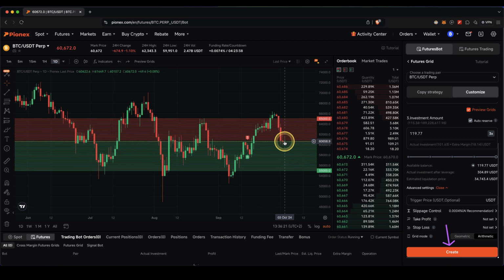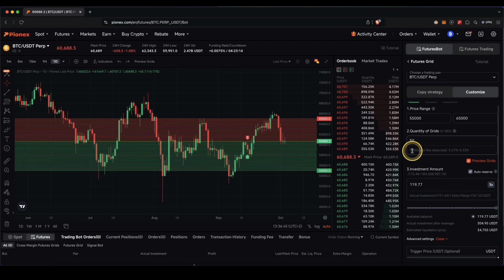What's effectively happening is if the price goes down, these buy orders will be triggered, and if the price goes up, sell orders will be triggered. If it goes down again, buy orders. If it goes up, sell orders. So it will always buy low and sell if it goes up. And the difference between these orders will of course be your profit. If you scroll up a little bit, you can also see in here, for each of these grids, you will make roundabout, after the fee deduction, 0.27 to 0.33% of profit.